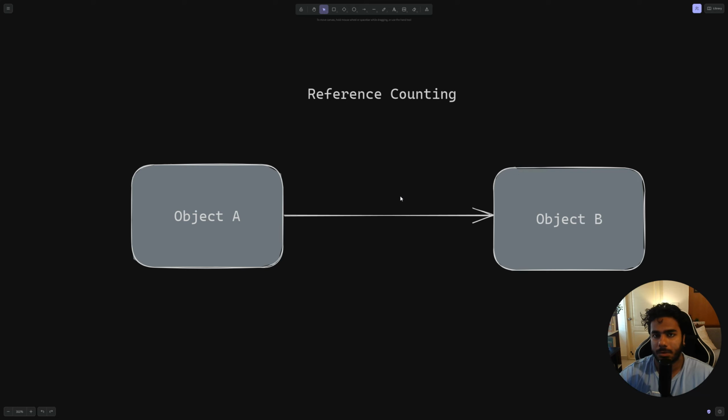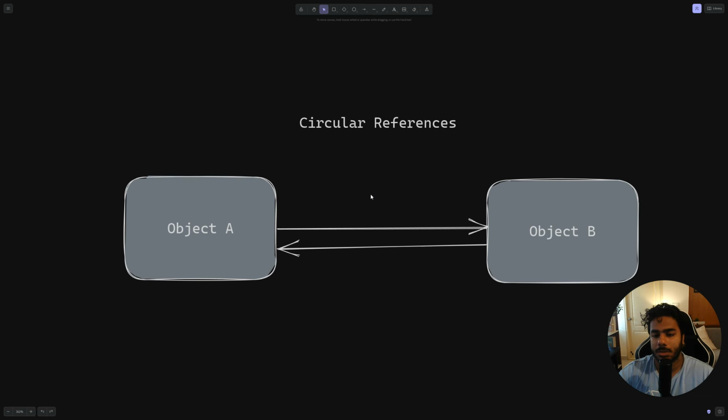If you think at a very low level, if anything in the memory has no reference attached to it, it's just standing there on its own without being used anywhere else, then reference counting says, okay, you have 0 references, you'll be garbage collected so that your space can be used by someone else. But one problem that comes here is what we call circular references.